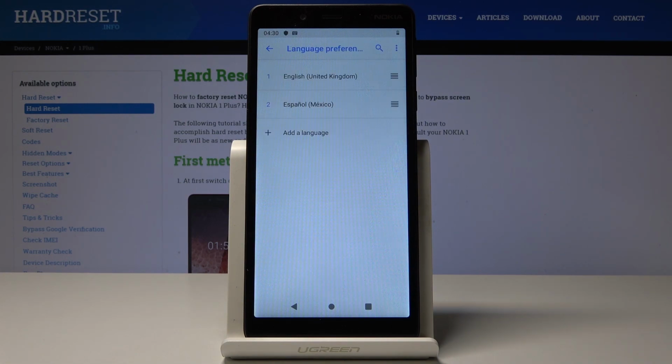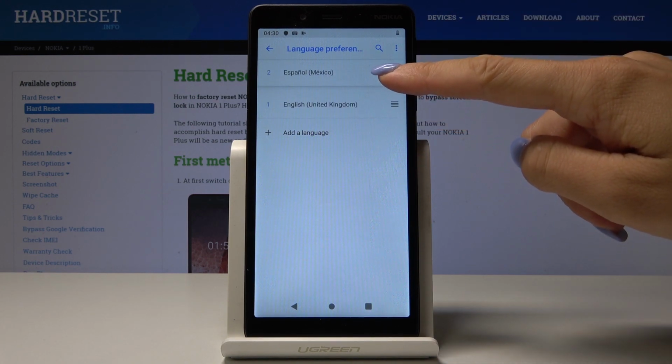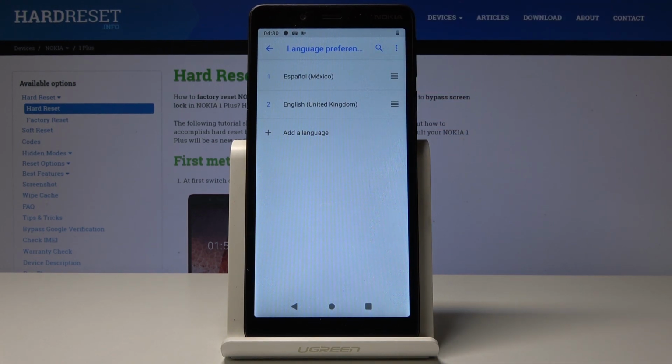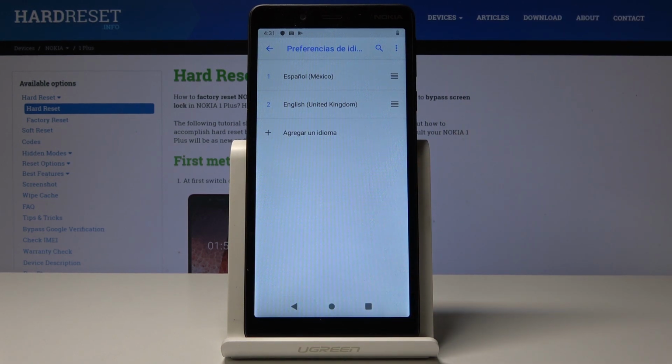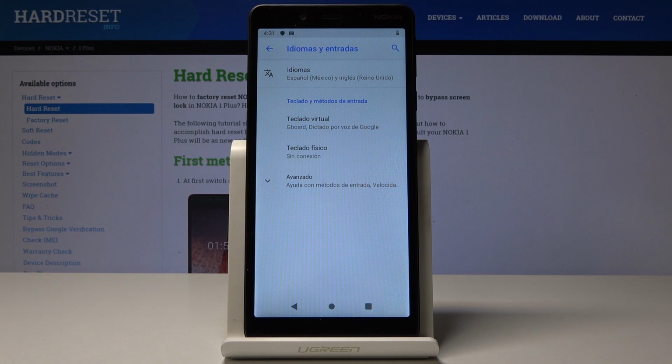And now if you want to make it a default one, you have to swipe it up to the first place, give your device a few seconds to update the changes, and that's it. As you can see, now your device is in Espanol, so everything has changed.